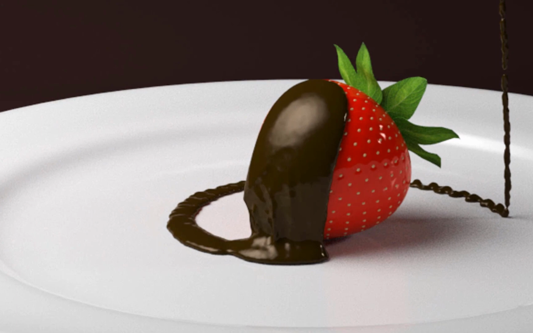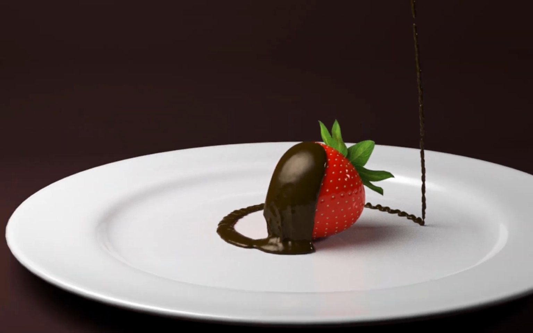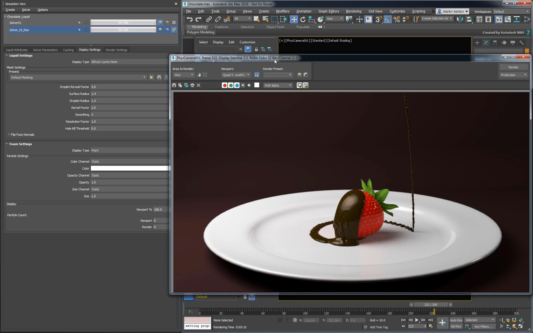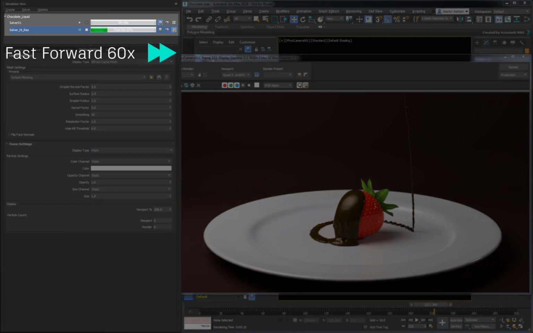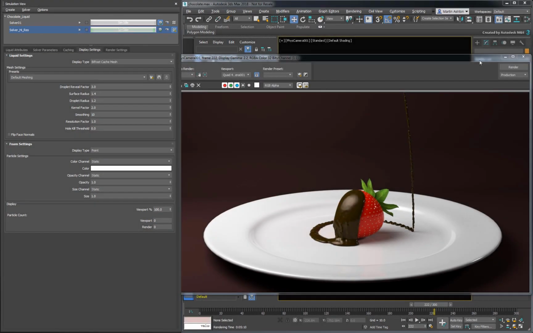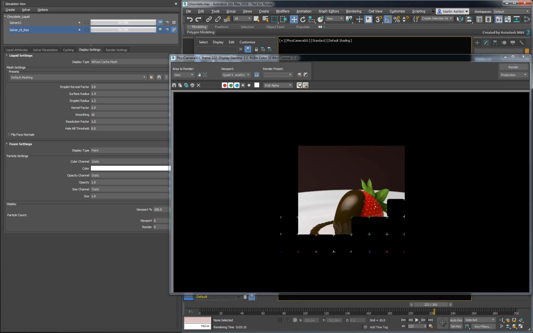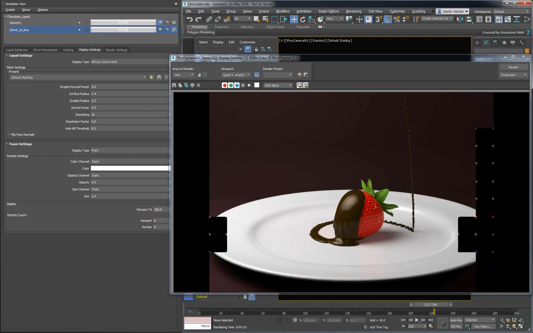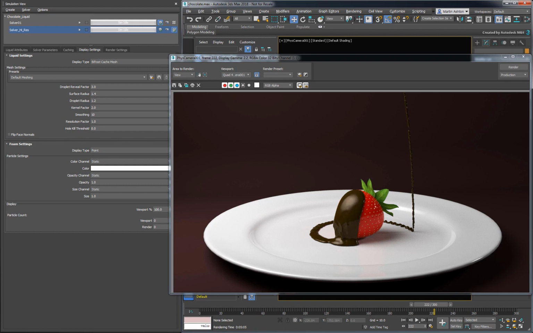It looks good, but it's still a bit noisy. To fix that, increase the cache mesh's smoothing factor to around 10 and restart the mesh generator. When we render again, our chocolate looks much smoother. The full sequence is now ready to render.